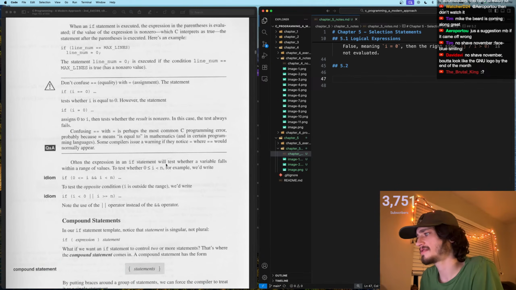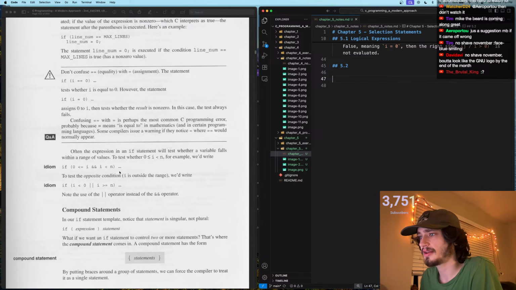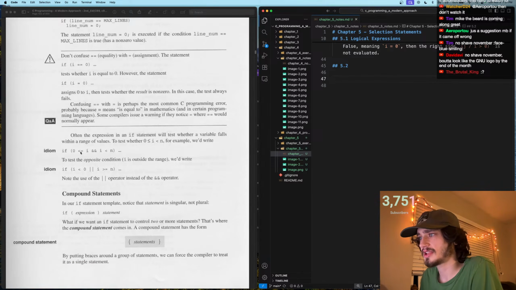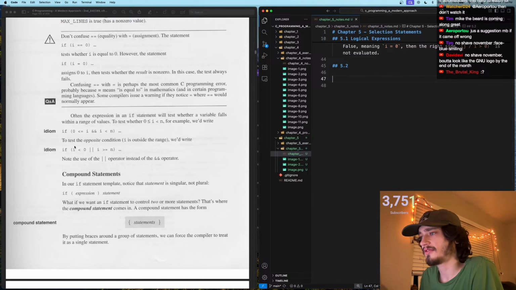Often, the expression in an if statement will test whether a variable falls within a range of values. To test whether 0 <= i <= n, for example, we'd write if (0 <= i && i <= n). To test the opposite condition, that i is outside of the range, we would write if (i < 0 || i >= n).